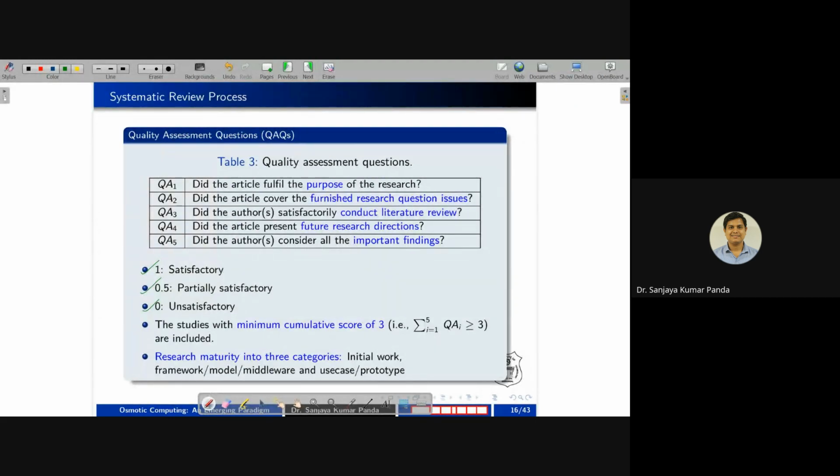Similarly, the second question is asking, did the article cover the research question issues? We have formulated 5 research questions. So for any article you are selecting, you have to find whether it furnished the research question issues or not. Third is, did the author satisfactorily conduct the literature review? Whether the literature review is done in a proper manner or not. Based on that, you can also shortlist.